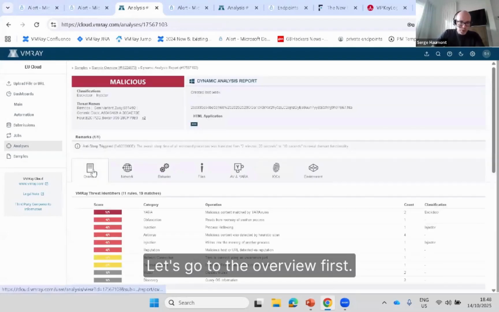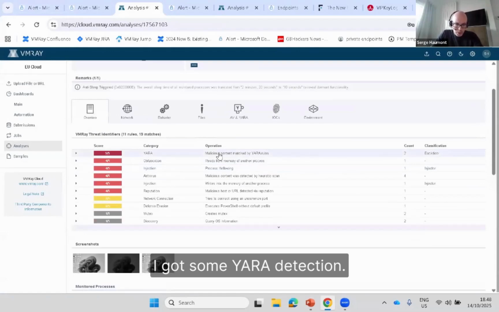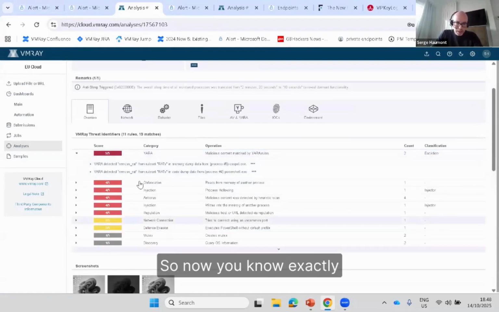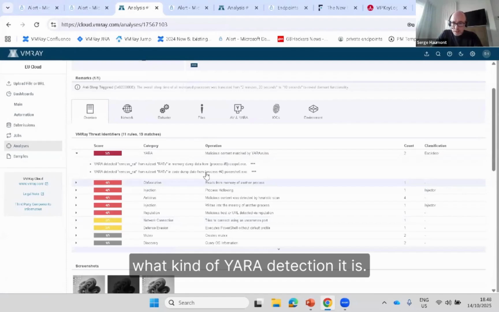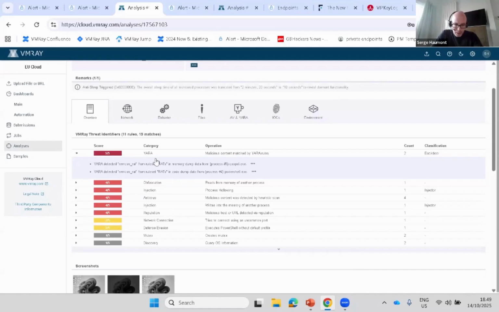Let's go to the overview first. You can see, okay, I got some Yara detection. What is it? So now you know exactly what kind of Yara detection it is. You can note they were detected on memory dump. So that's an output of the dynamic analysis. So you cannot get those memory dumps in the static analysis. And of course, we find in multiple places Remco RAT, so it's quite clearly identified.